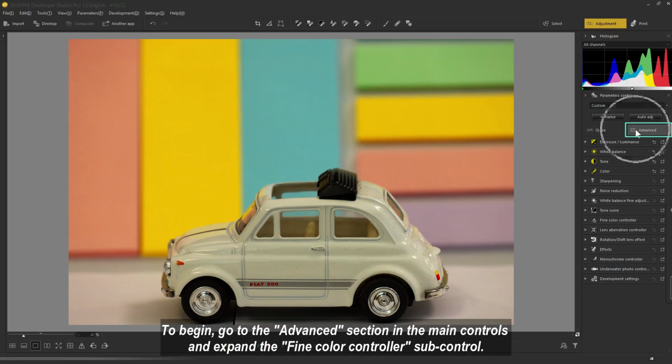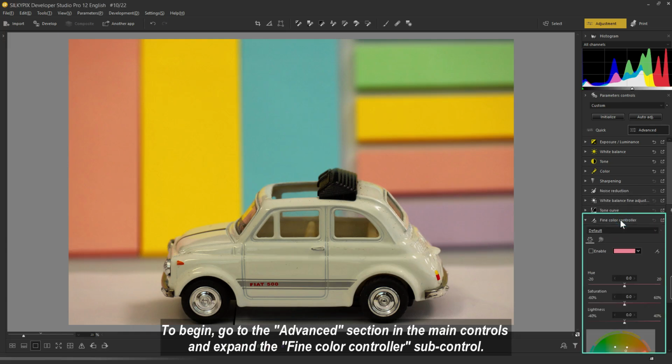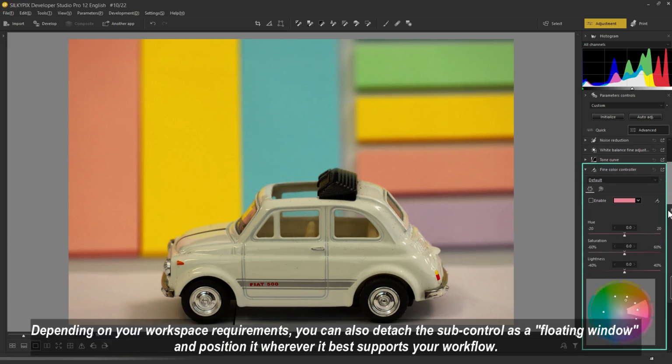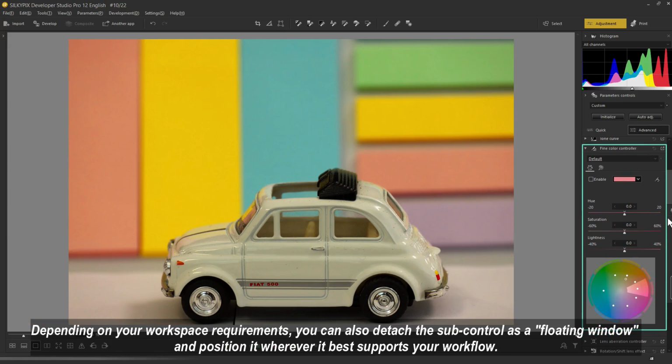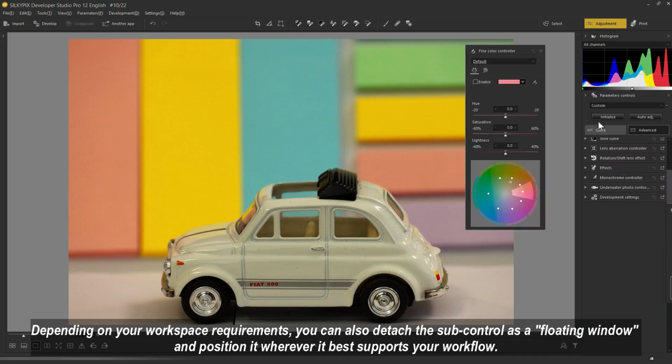To begin, go to the Advanced section in the main controls, and expand the Fine Color Controller subcontrol. Depending on your workspace requirements, you can also detach the subcontrol as a floating window, and position it wherever it best supports your workflow.